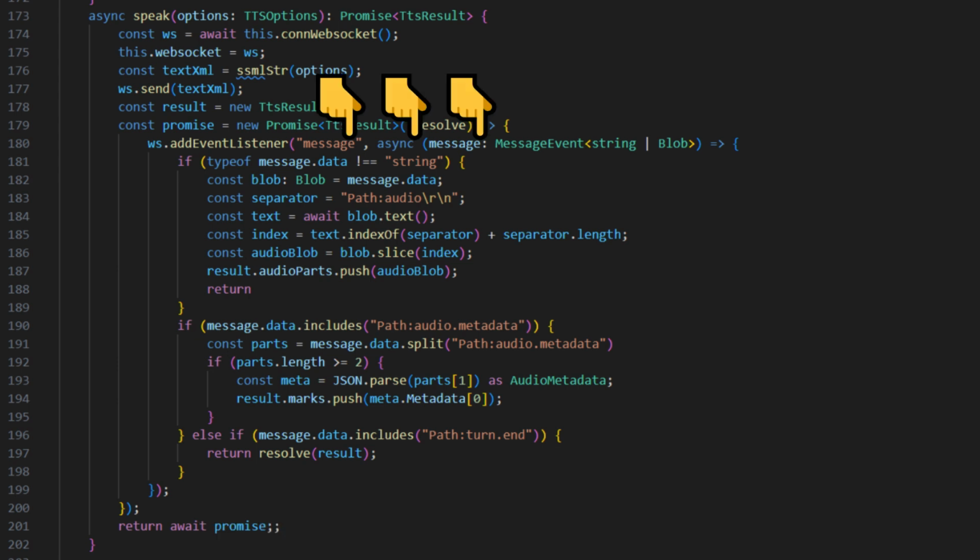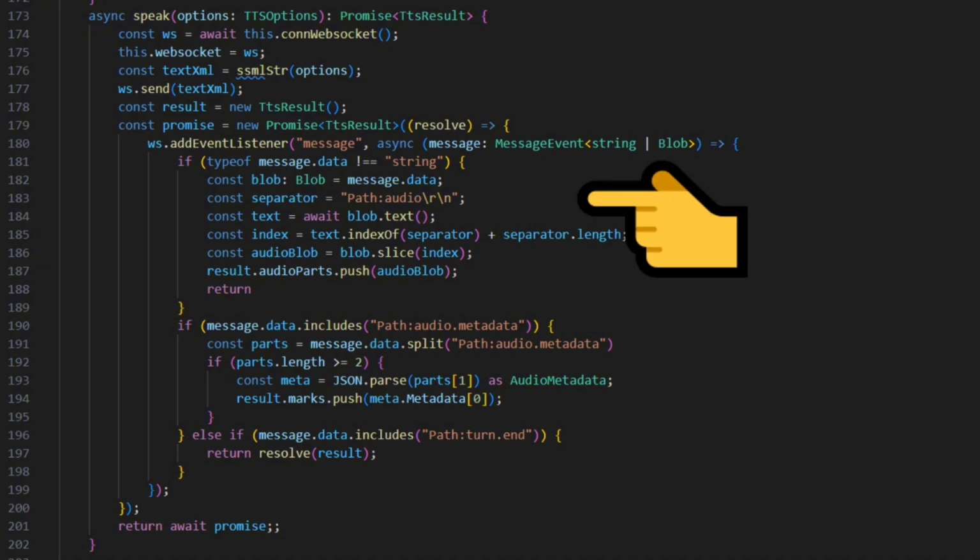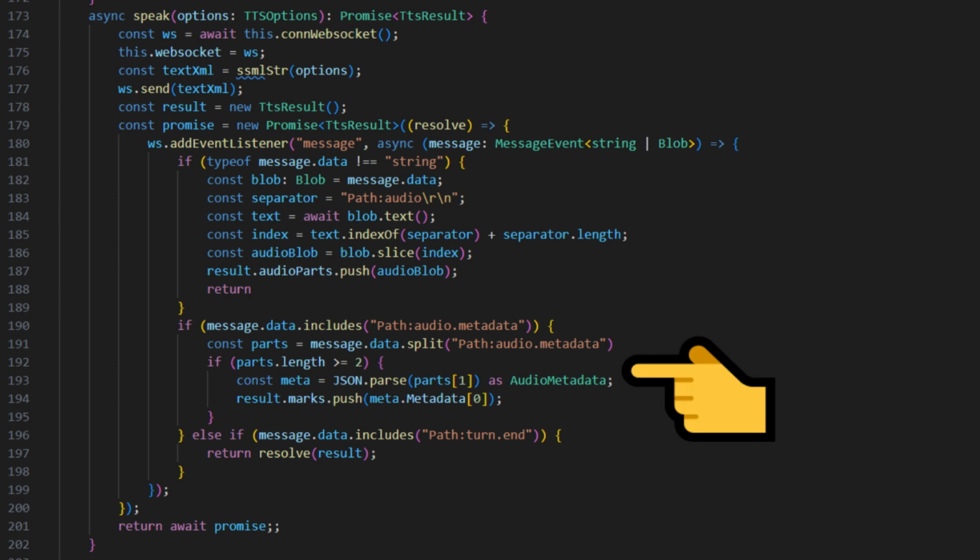In the WebSocket message event listener, we deal with two types of data. The path audio separator is used for audio files. The path audio metadata separator is used to mark the time when a word or sentence is spoken.